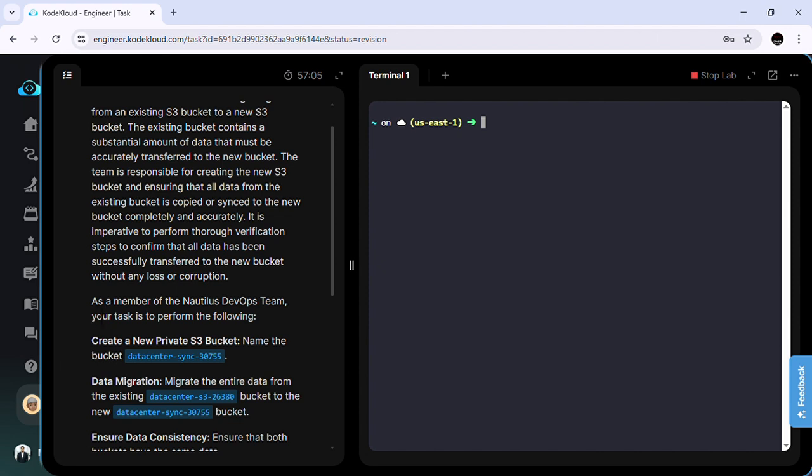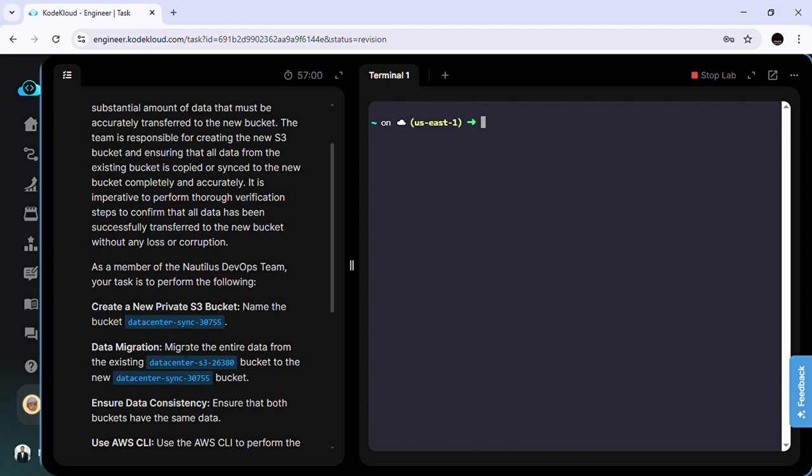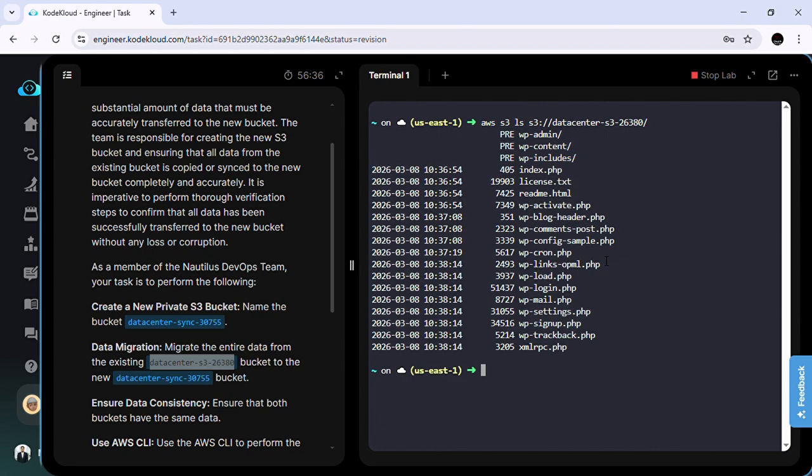So here is the task, which states: create a new private S3 bucket. The name of the bucket should be this, and data migration: we need to migrate the entire data of this existing bucket to our newly created bucket. So let's verify the content of the existing bucket. So aws s3 ls. So these are the files or the content which we need to migrate to our newly created private bucket.